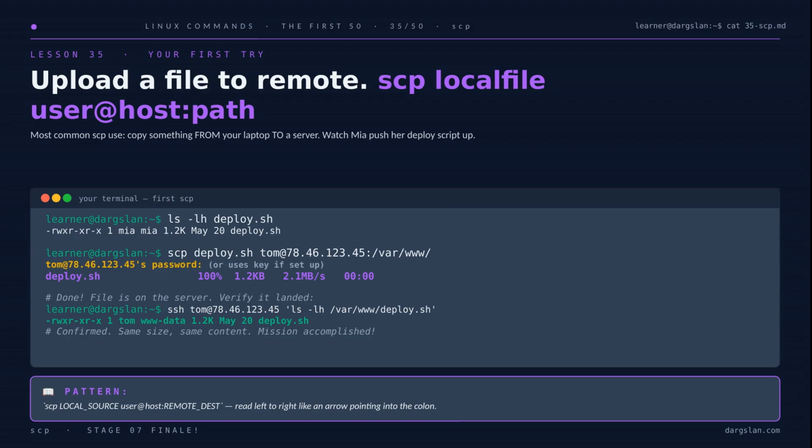Mia has a deploy script sitting on her laptop, and she wants it on the server at /var/www. She types scp deploy.sh, then tom@server:/var/www. Same authentication as SSH, so either a password prompt or her key takes over. A second later, the progress line confirms 100%, and a quick SSH over verifies the file landed exactly as expected. Read it left to right. Local source, arrow into the colon, remote destination.